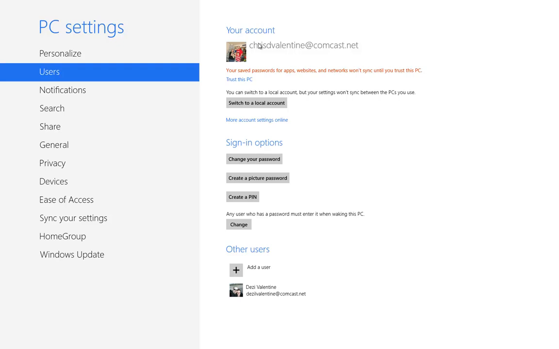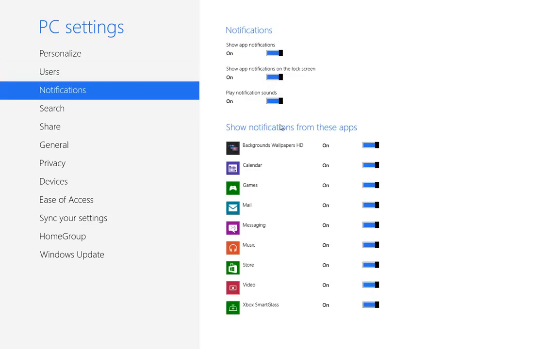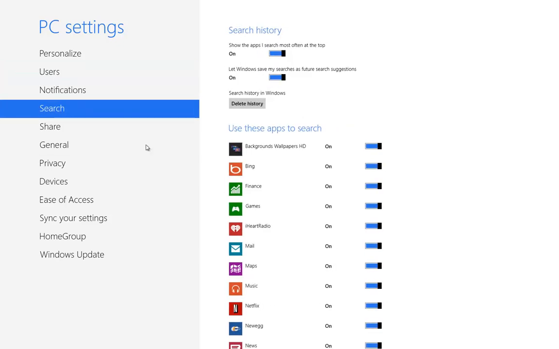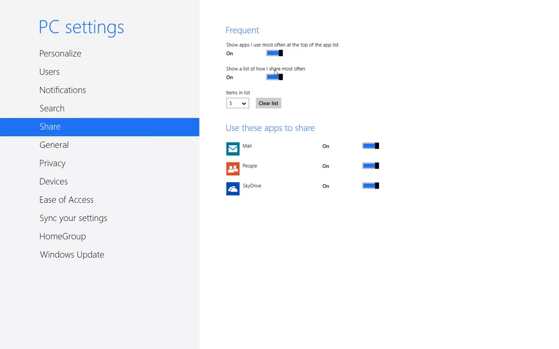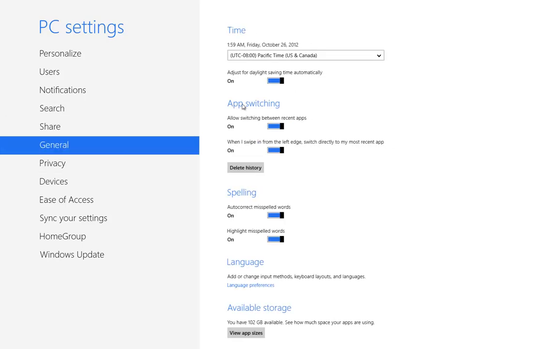Here you can also change your users. You can change your notification settings. You can also change what you can search. You can change how you share. Currently, I have things on to share, but I still have some work to do on that.